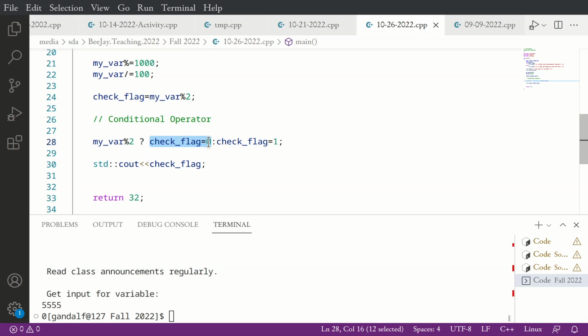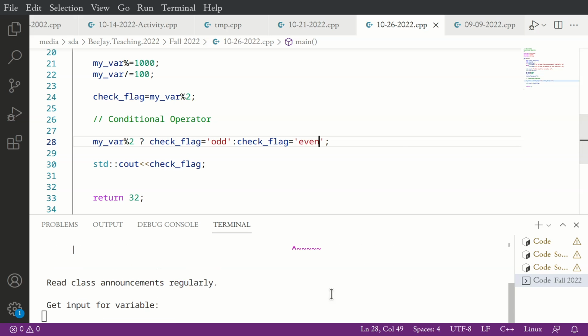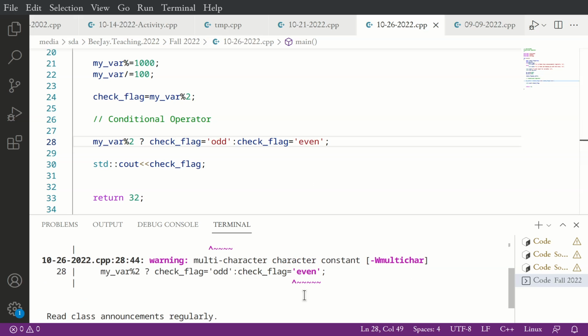Okay, how about this? Good. Did I miss something? Oh, the double quotes. Yes, thanks. Too many programming languages.